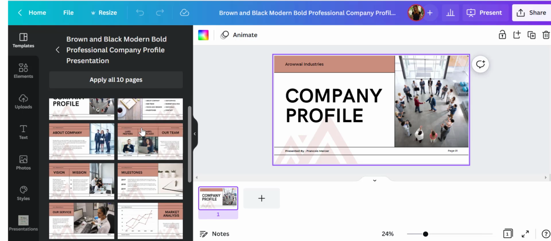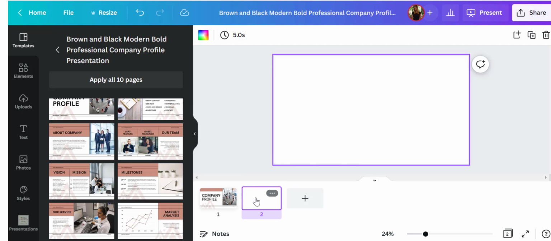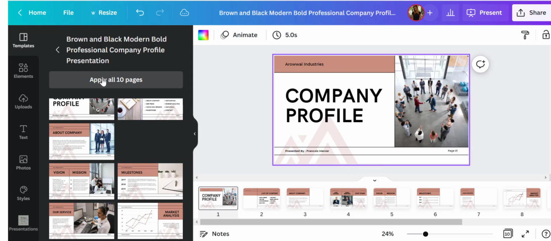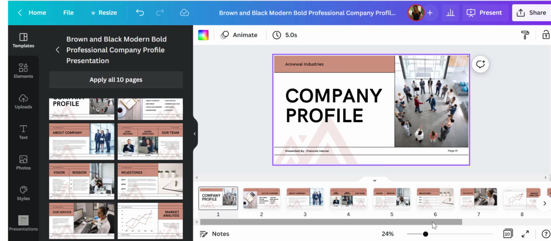If I select any one slide, it's going to replace the slide that you see. Or I can click this Add Page button and click it again, and then I'll select this one. And it will populate for the second page, as you can see. Now, say for example, I just want to apply all 10 pages. I can just do that as well. Let's make sure all 10 pages are there, and it's there. So here's an up and down arrow to present full screen mode. Let's select that.